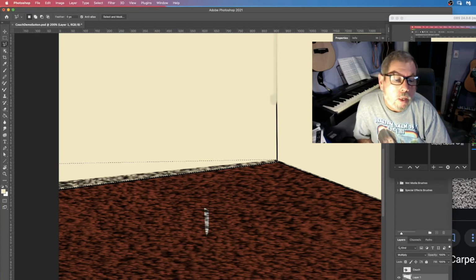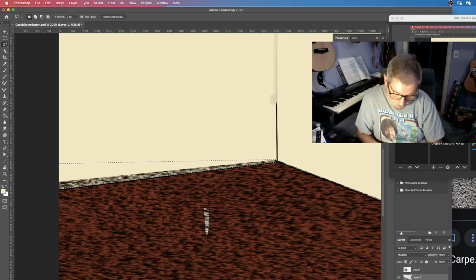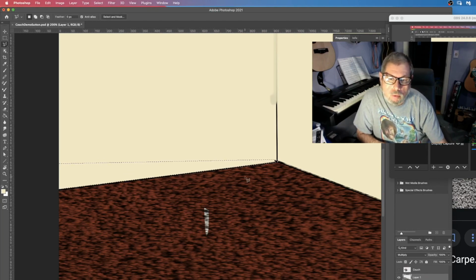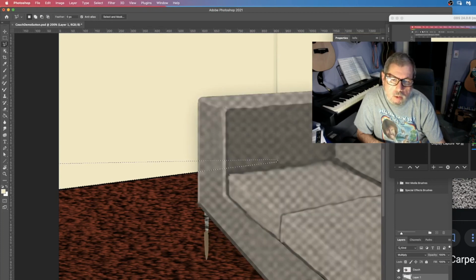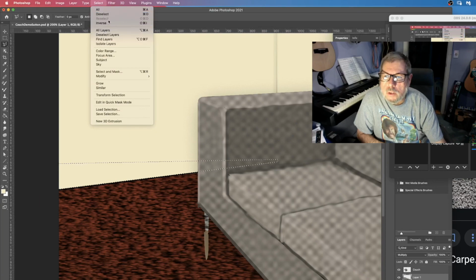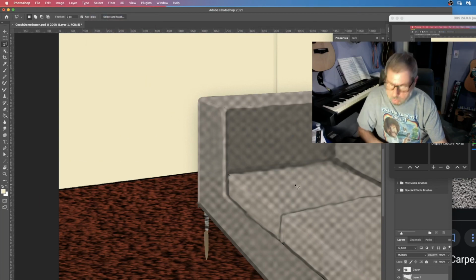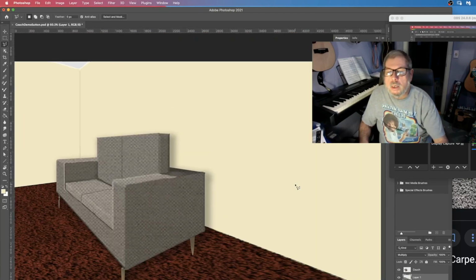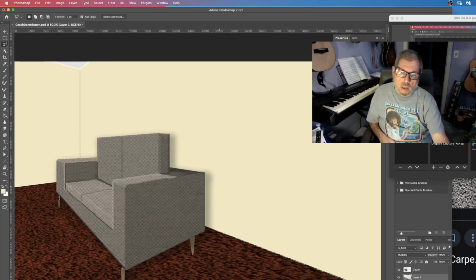And that carpet is still on a separate layer. I haven't merged it yet. So if I hit delete, I can just trim off that piece of carpet pretty easily. And then when I bring the couch back and hide the selection, so I'm going to select, deselect, and zoom out, Command 0 on a Mac, you can see what my room is looking like right now.